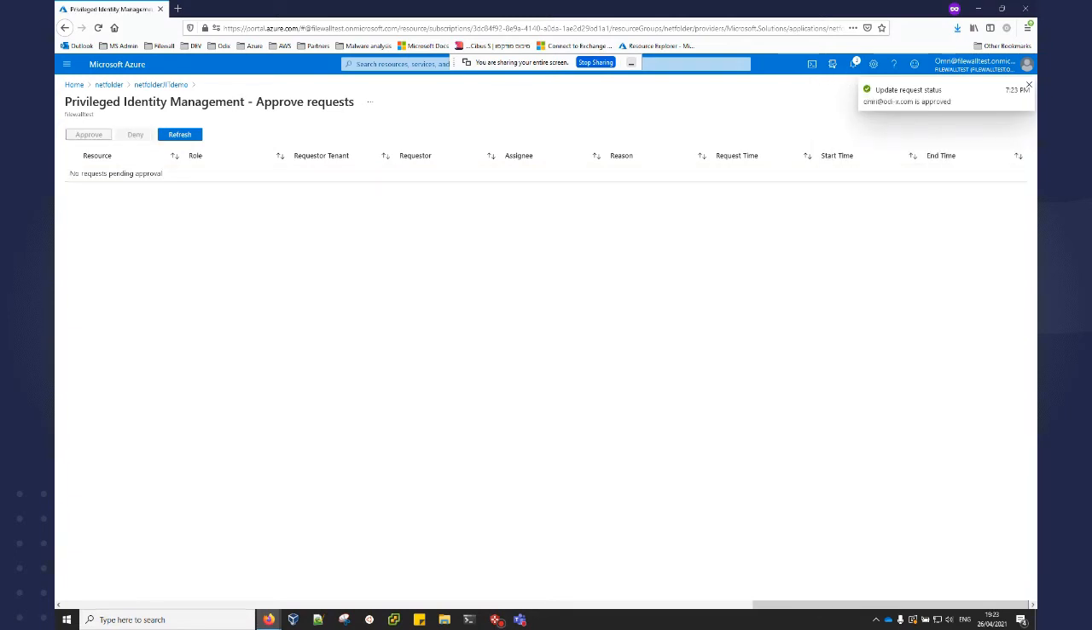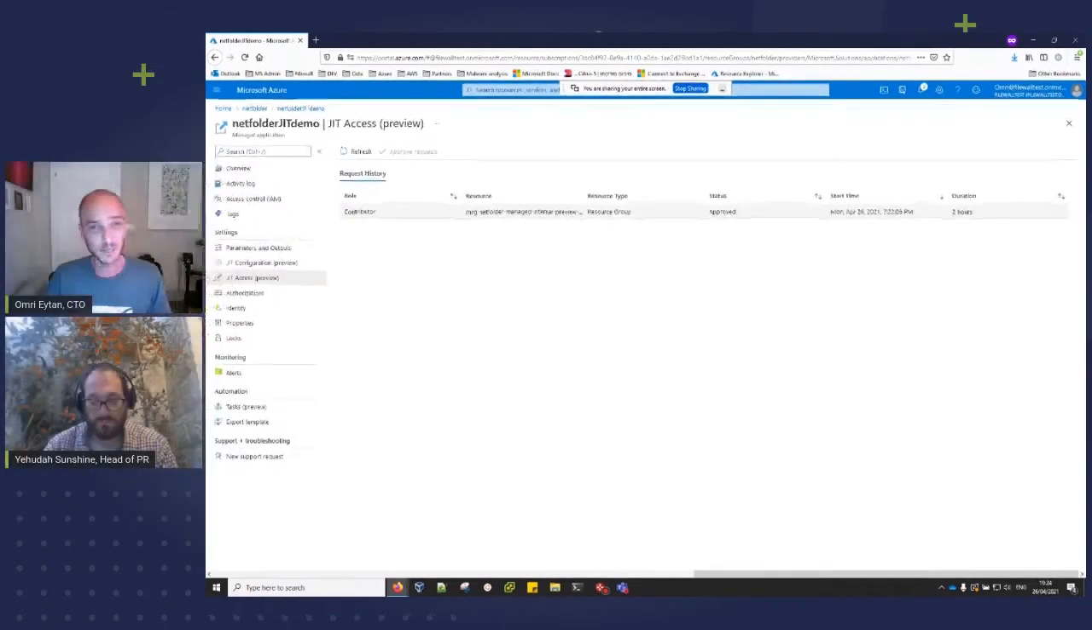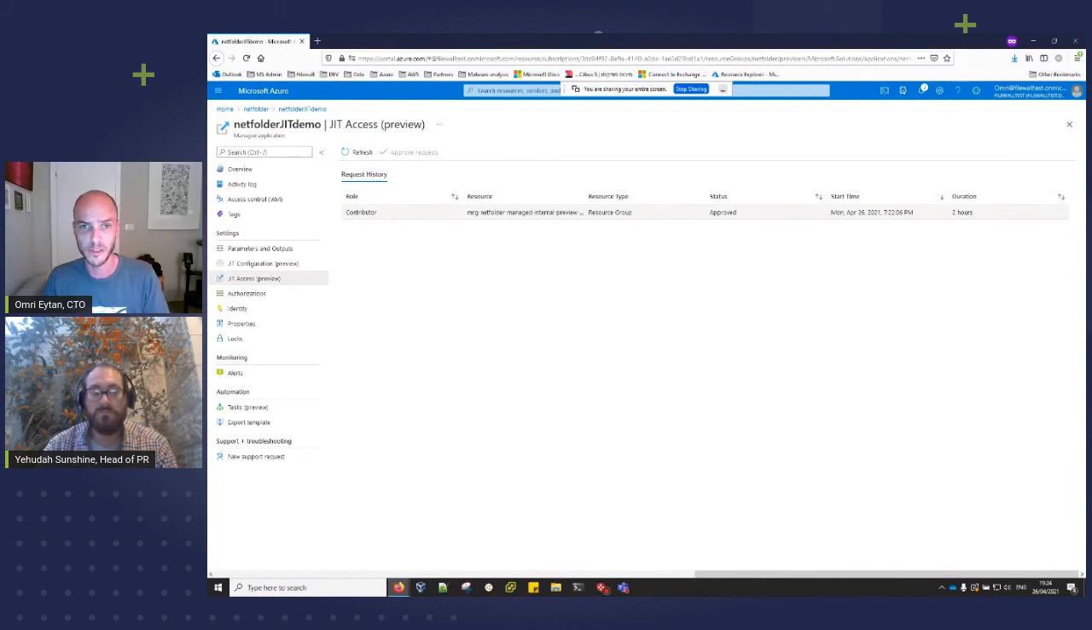Okay, now the request was approved. If I close this, I can see the request history, which is of course this, and is still pending. Let's refresh it. Okay, so you can see that it is approved. All the JIT requests that were requested by Odix and whether they were approved or denied will be listed here for auditing purposes.